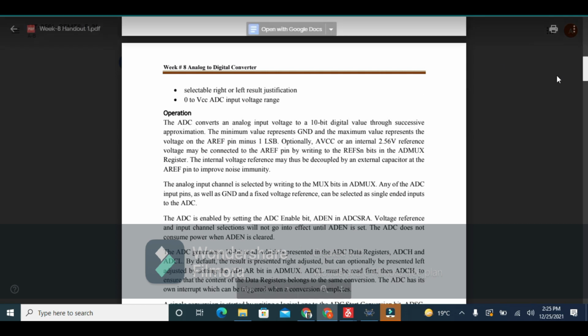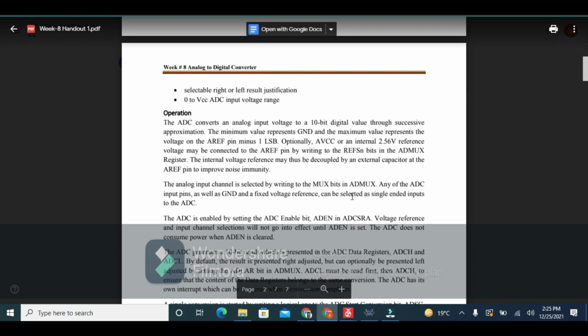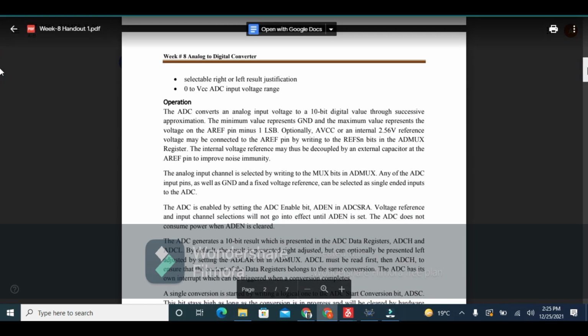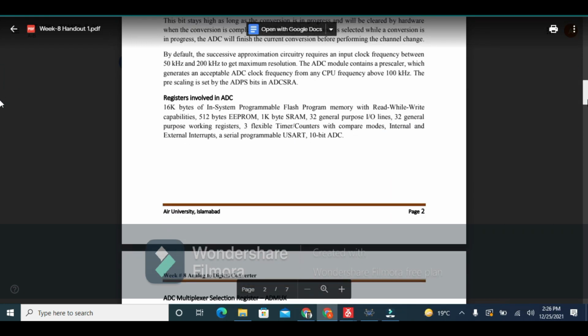So basically, the ADC is an analog to digital converter that is going to convert the value of analog sensors into digital values and show them on the LCD. Now we will see the registers that are going to be used in the ADC.